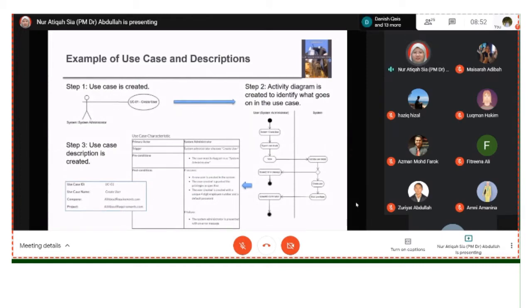After the use case, normally we are going to have an activity diagram, and we have a use case description. This is the normal flow of drawing a use case. So basically we come up with a use case in tabulated format. Who are the actors? What triggers it, preconditions, post conditions. That is the most basic tabulated format of a use case.